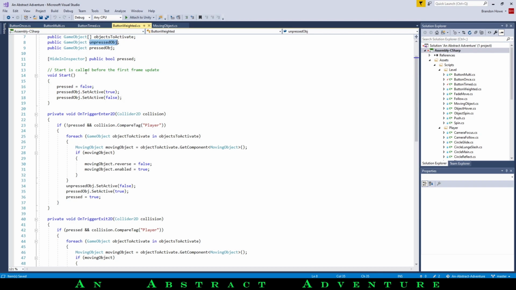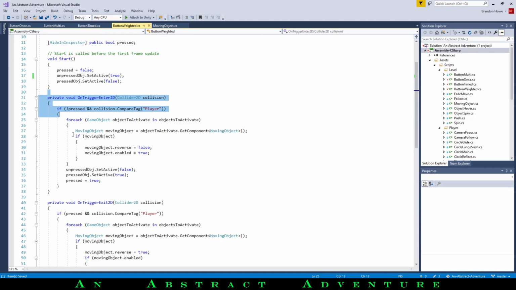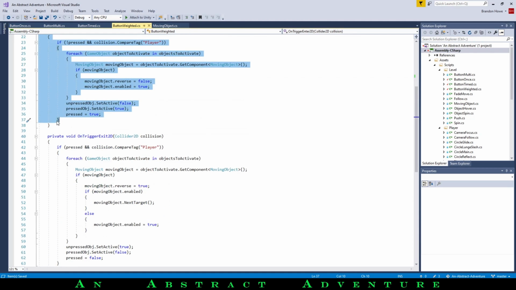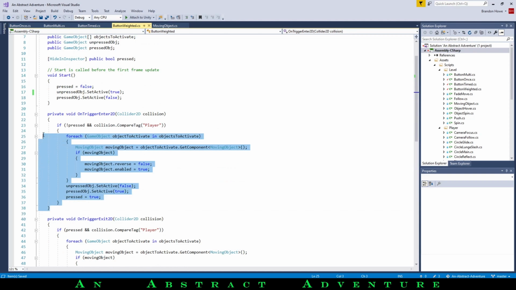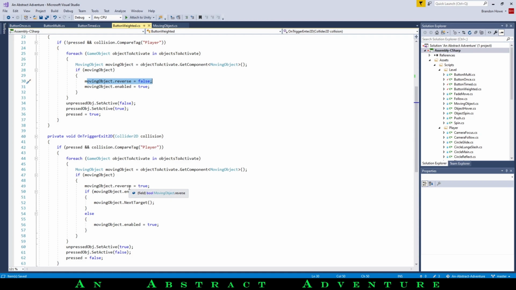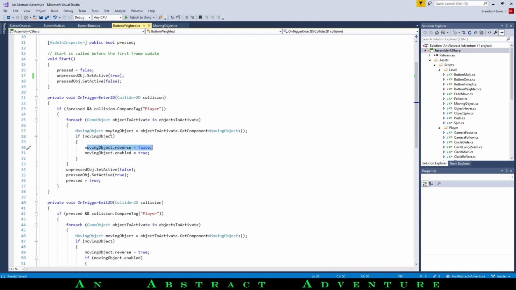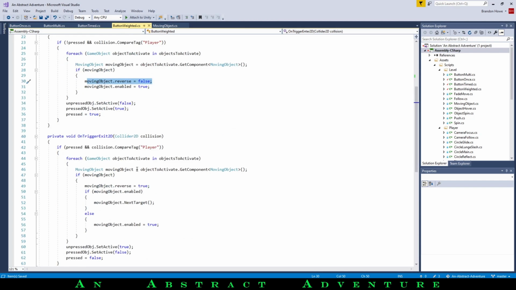Oh, and again, this was kind of missing. There we go. So then we have an OnTriggerEnter function and an OnTriggerExit function, where this OnTriggerEnter function is functioning mostly the same, but also making sure reverse is set to false, because down here we're going to be setting it to true. So this is basically the same as we saw in the button one script.